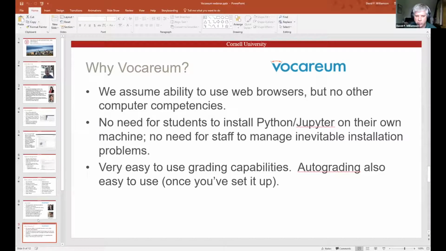So that means that students don't have to install their own setup of Python and Jupyter on their own machine. If they're a government or a Spanish or an English major, they don't have to be worried about whether they can install these things properly. And furthermore, because when you have new users installing packages like this, there are inevitably some installation issues, we didn't have to allocate staff to try to manage these issues.